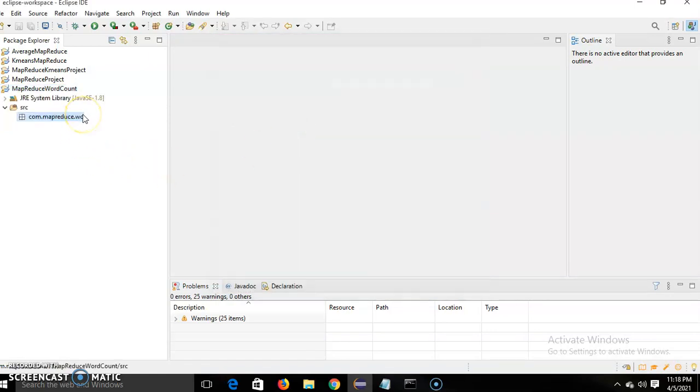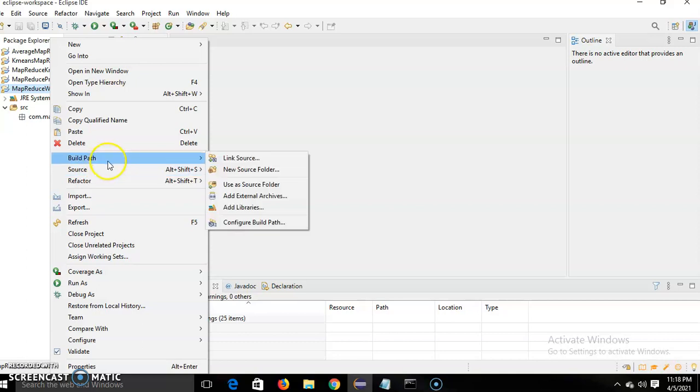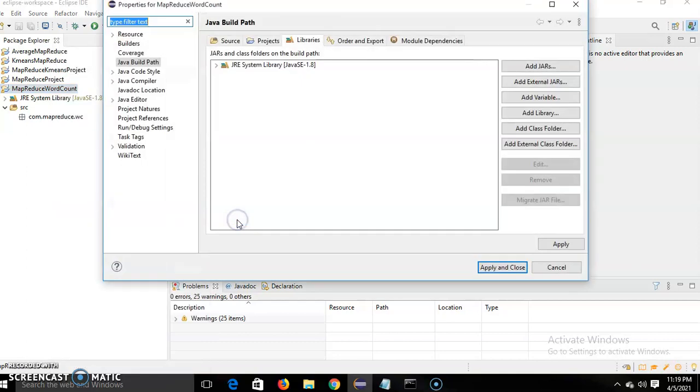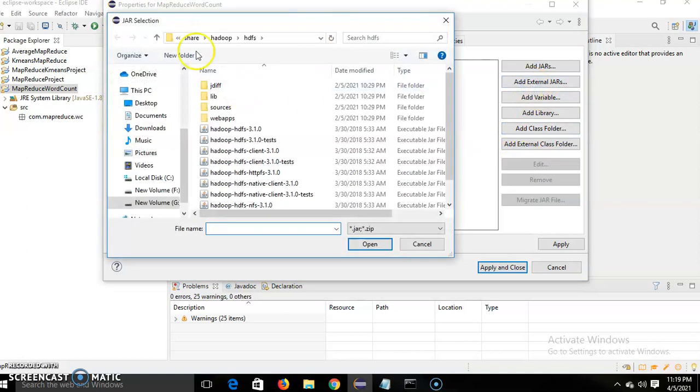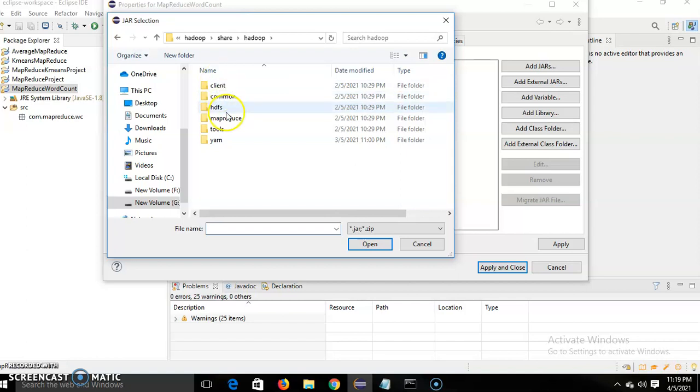Now we have to add some external libraries to our package. So we will go to build path and then click on configure build path and add the external jars. So here basically we have to add the external jars of Hadoop. So we will go to the share Hadoop folder and add the jars in this.